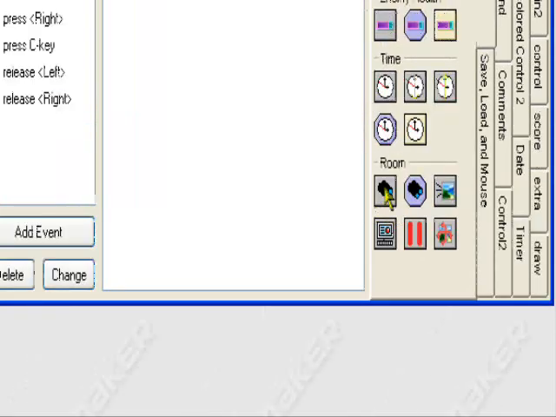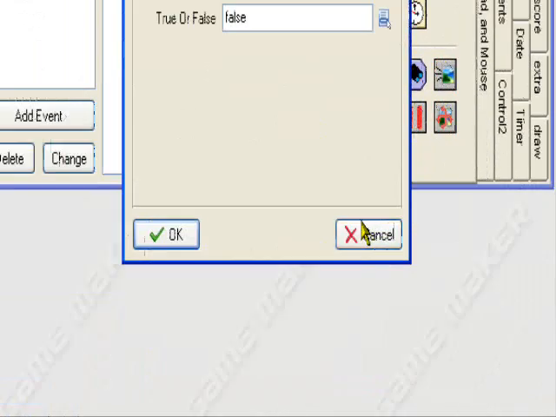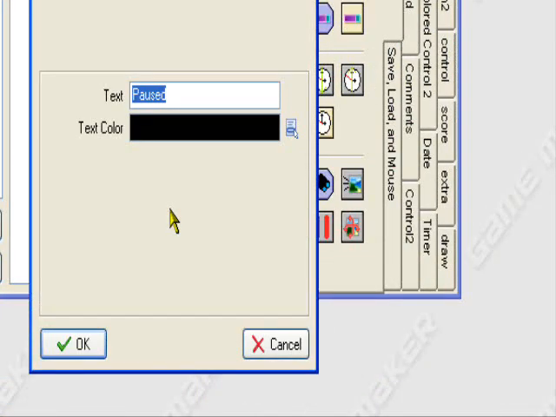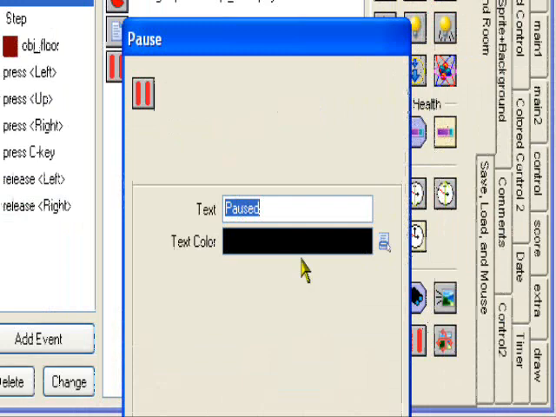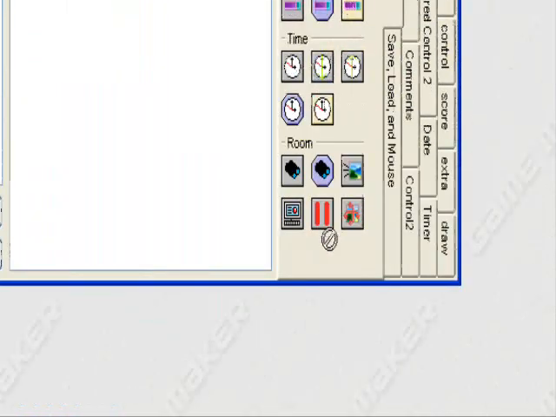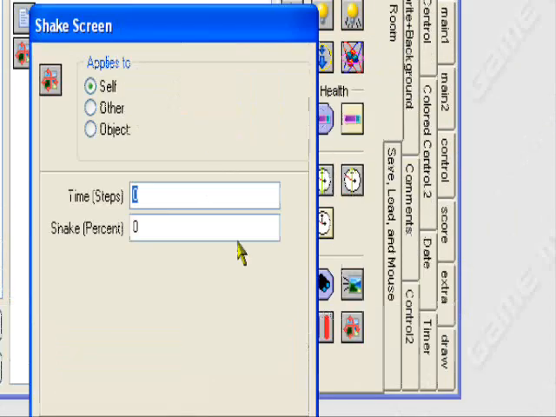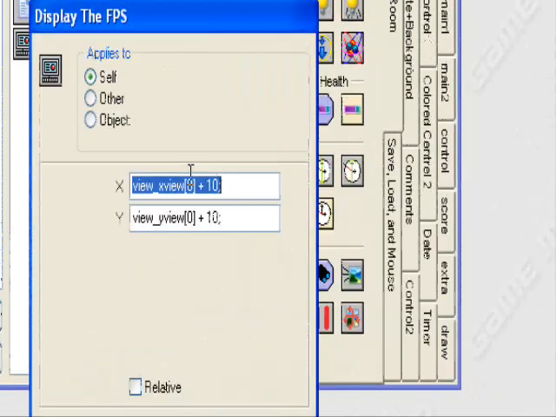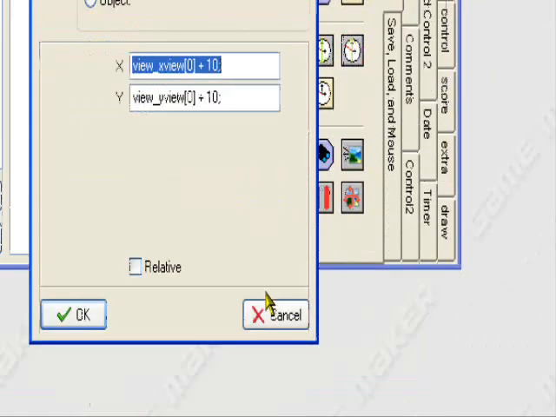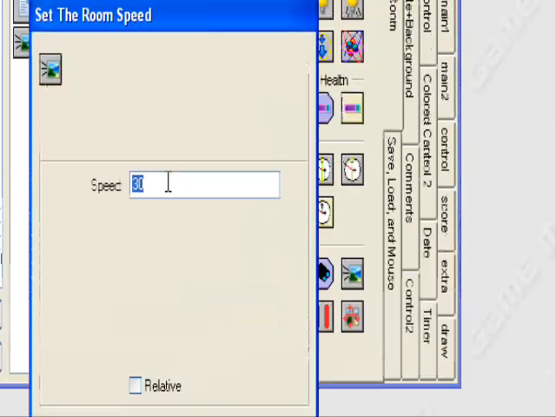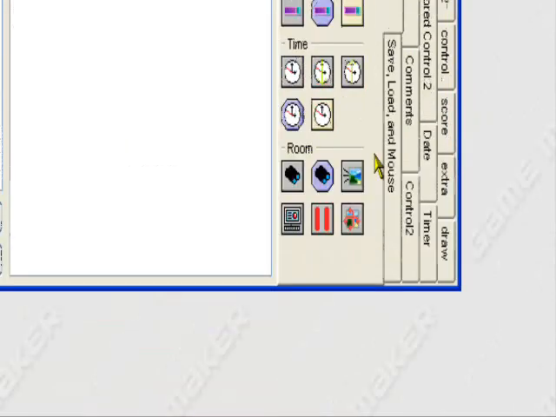Room. Change view. Pause. Automatically have a pause button in it. You can pause the game without having to do advanced code. Shake screen. Display the FPS. Don't ask me what that is. Set the room speed. And there's one more tab, please.